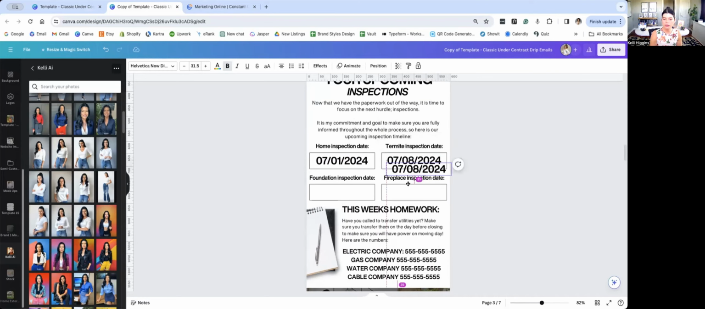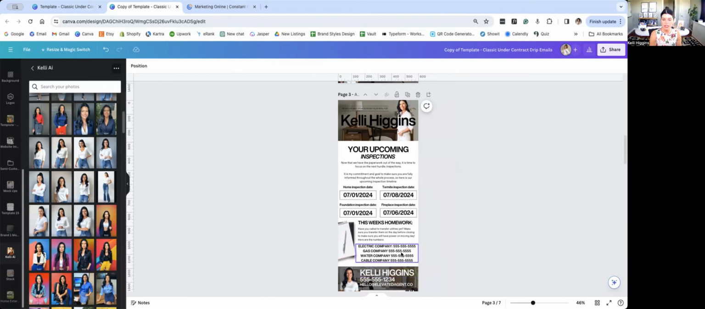Right? We've got this fireplace inspection on, let's say, the 6th. And we're going to do the foundation is the same inspection. Okay. So then you're going to also want to update these phone numbers. Once you update these phone numbers, you can just copy and keep them the same. You wouldn't have to update them every time. It would just be these that you would need to update.